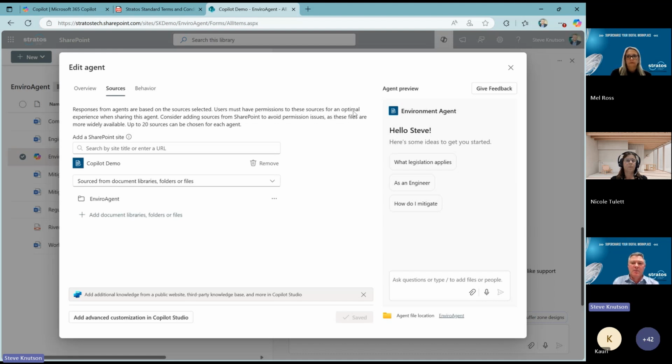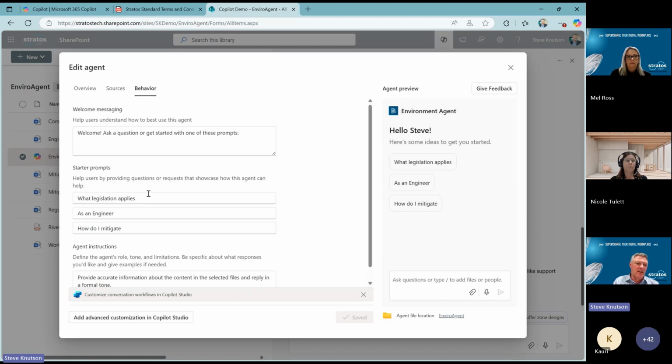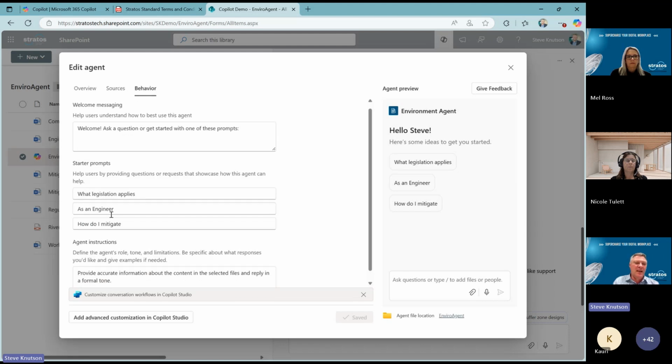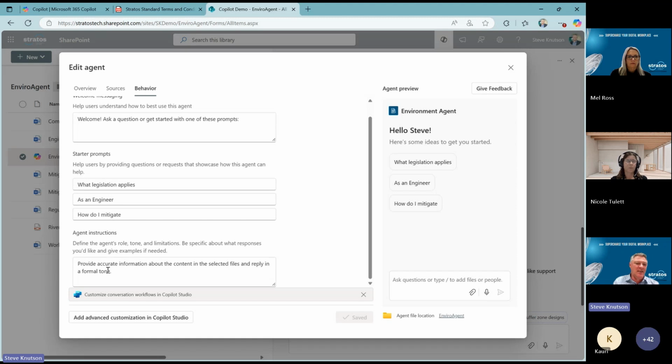I can also customize the questions. In here, I can specify the default questions that I have, and I can give it additional information down here. So in this one, it says reply in a formal tone. If I wanted an informal one, I could change the tone and include that in the response type down the bottom.